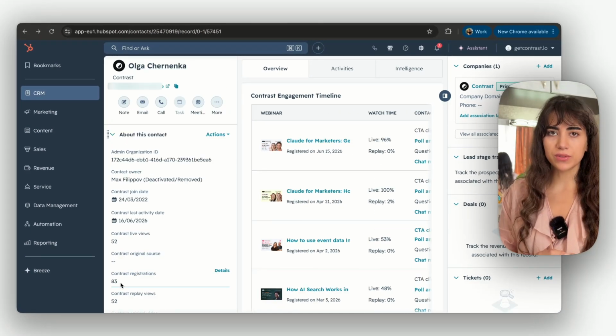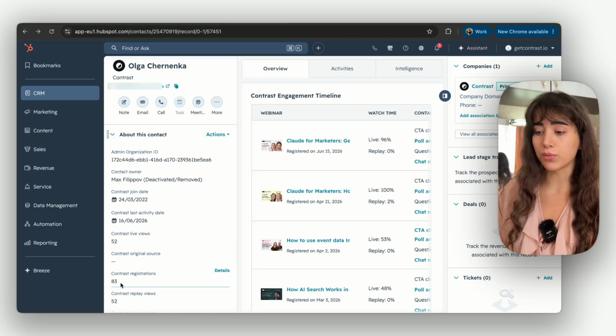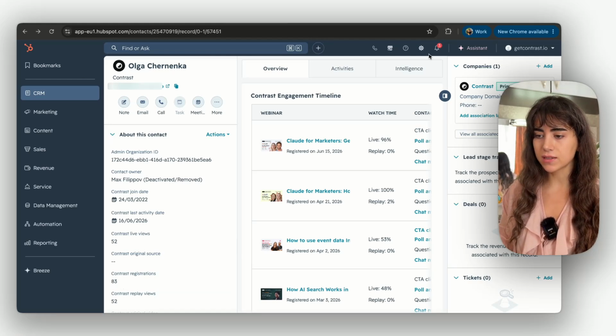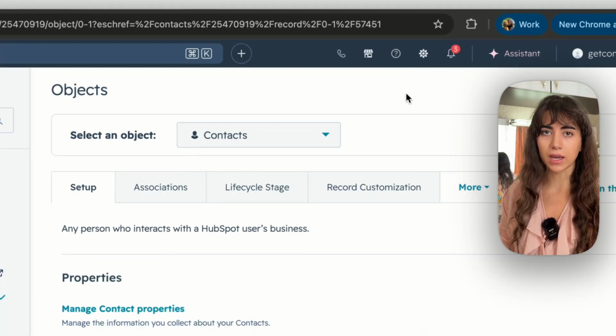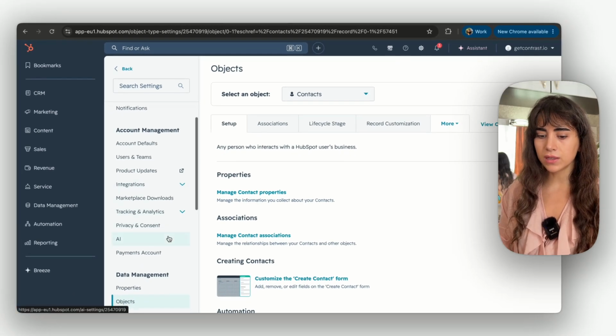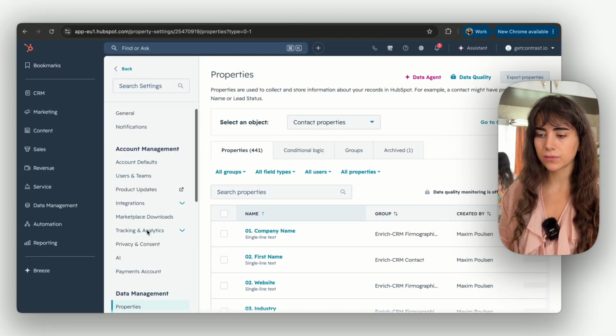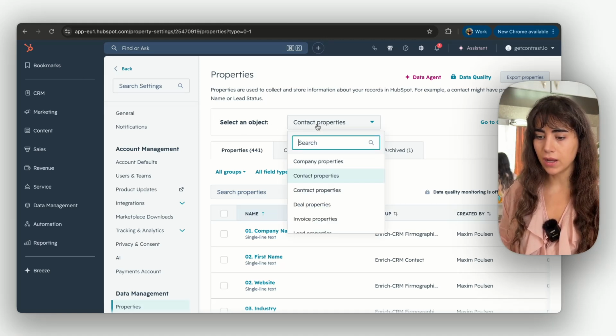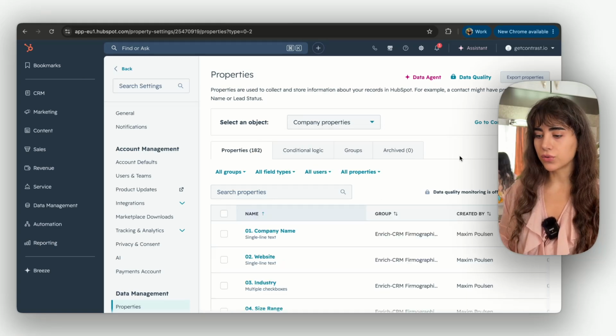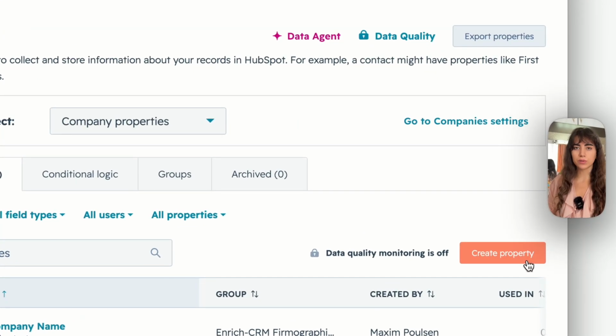Once you confirm you have this property, we can create the rollup property. Let's go to settings. In the top, you have the settings icon. Click on it. Then scroll down to properties. Here you need to click on this select an object drop down right here and filter it to company properties. And on the right side, you have the create property button.